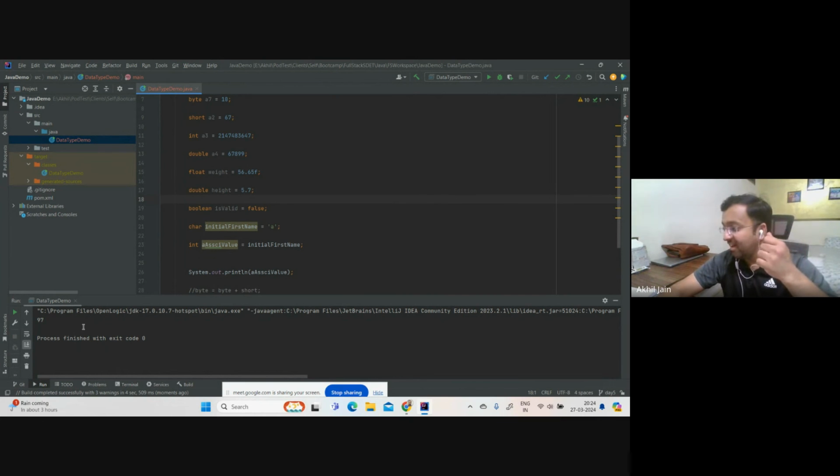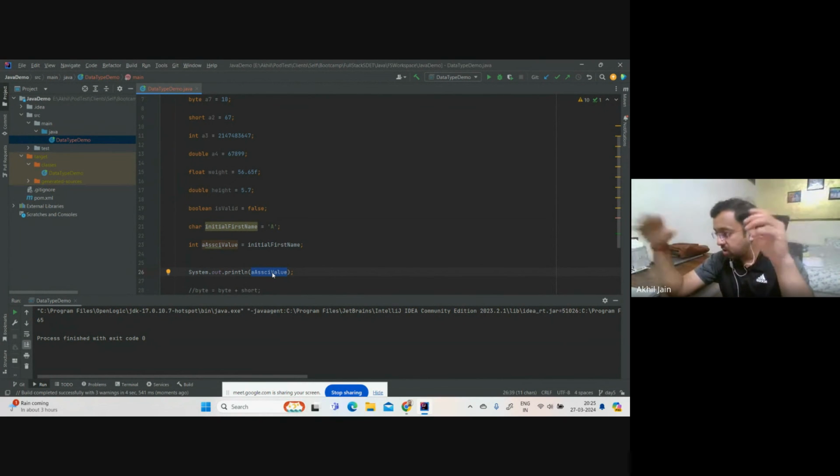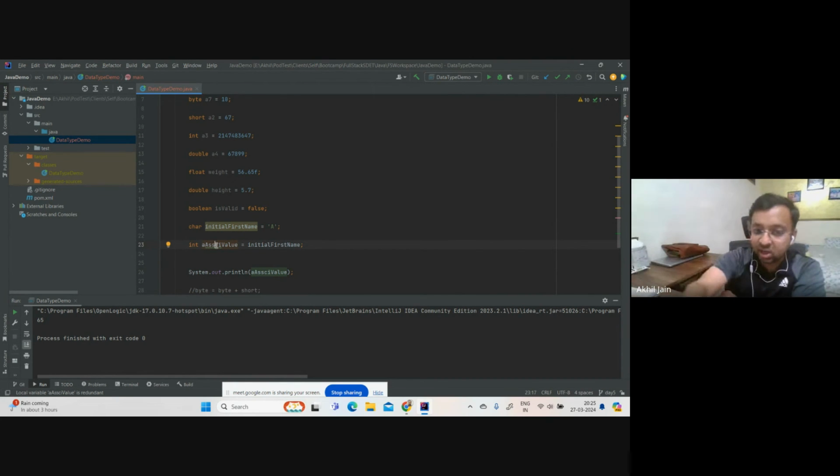97, right? Let me use capital A. Let's print this. So A is nowhere compared to 97, right? But it is still giving 97. Now with capital A, it is giving 65. I'm sure you would have got the sense of it because I wrote ASCII value. So what happens is, all the numbers, all the characters, all the alphabets have an ASCII value, right? So what is happening here is you use that character, and if you assign that character type to an int value, Java converts that character into its ASCII value and then assigns it to the int value.